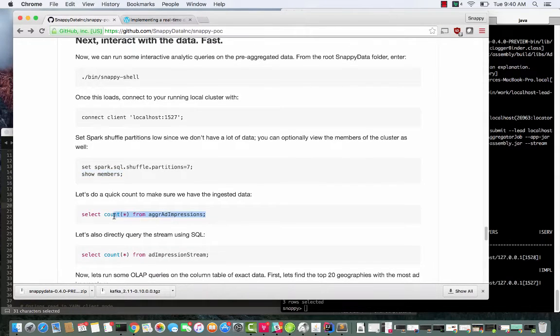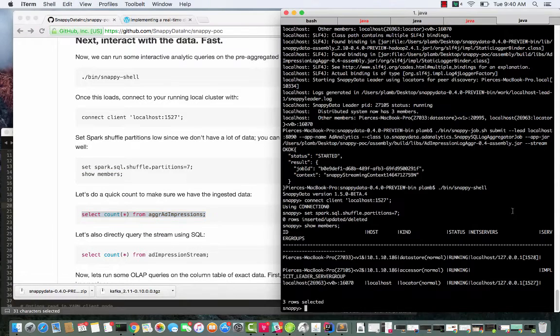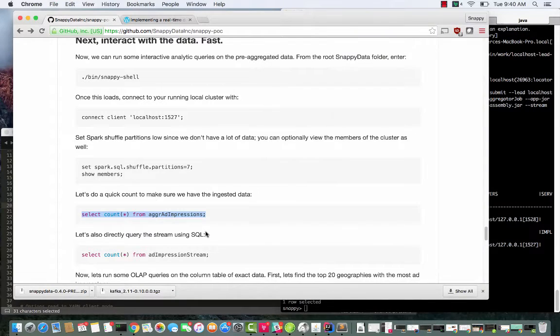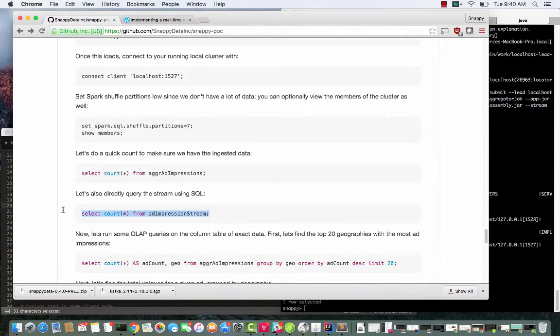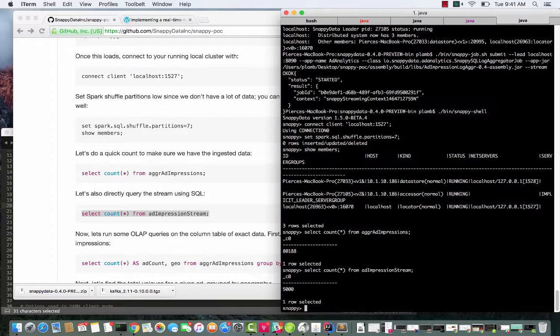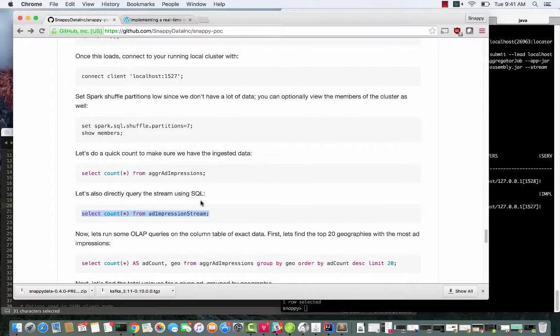First thing we'll do is just to make sure we're getting ingested data. We'll just do a quick count of the column table, which is aggregate ad impressions. See, we got about 80,000 rows. We can also directly, so the way that Snappy works is you create a stream table to model the stream coming in, and it looks just like a SQL table, so you can actually query the stream itself. You can see that's the batch it's currently on.